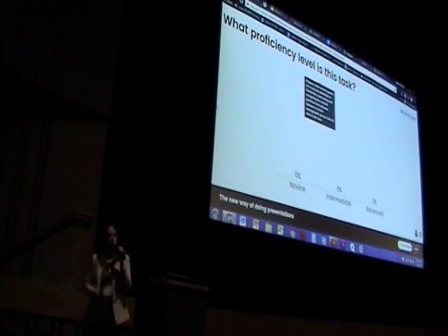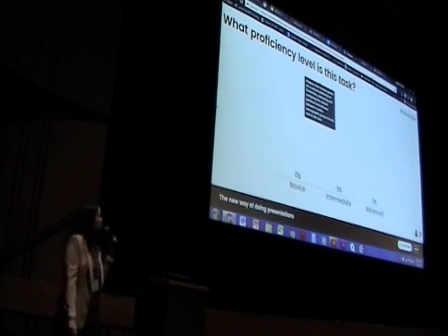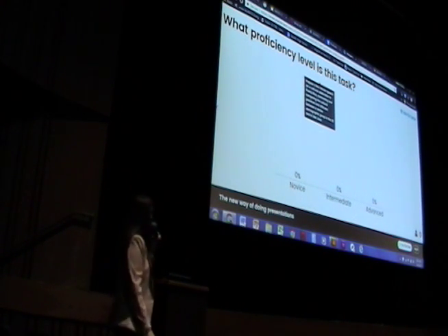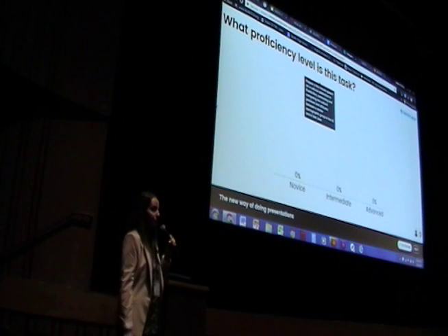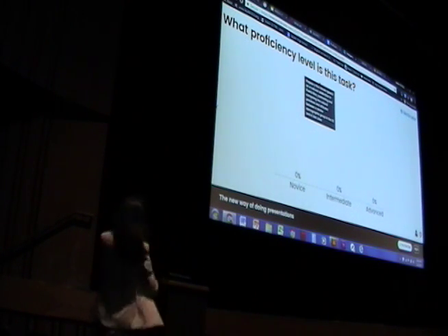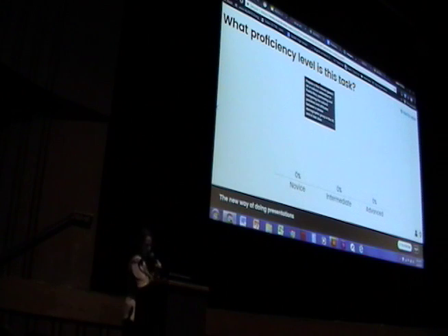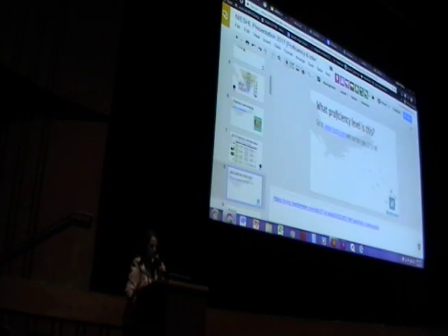This works much more nicely on your phone if you're using that. So what proficiency level is this? Oh, I'm sorry, let me move this up here. Thank you. 225598.